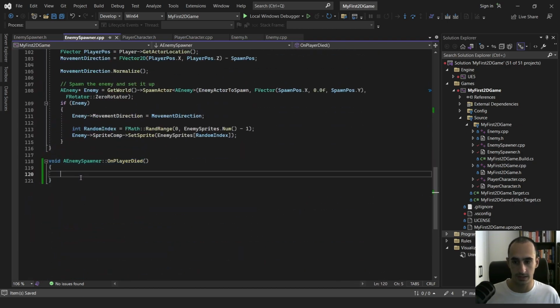So let's think of what we need to do when the player dies. We want to start a new game. So we want to first of all delete all the enemies that are currently in the game. Then we want to reset the player. And finally, we want to start spawning again. And that also means that we should stop spawning when the player dies, because we don't need to anymore, the game is over. And then we need to do the stuff that I was just talking about.